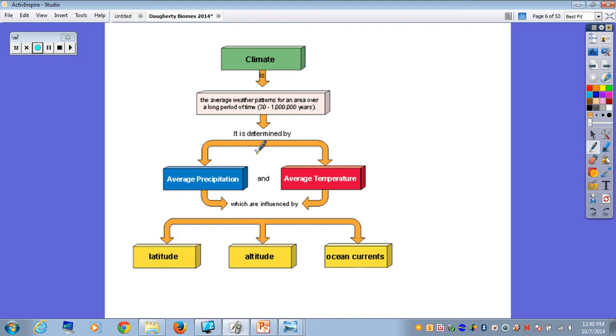What two things determine the climate of an area? Your two major things are average precipitation and average temperature. That's very important. Okay, so the precipitation and the temperature of an area will determine the climate. And what things influence those?